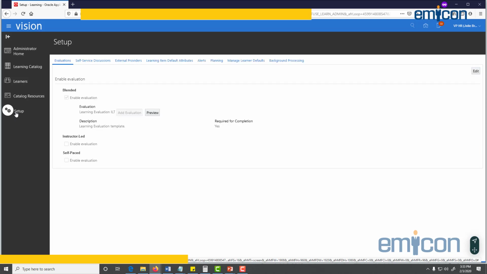Setup includes managing the setups and alerts for the learning module. Admin can access this section to customize the learning module as per the organization needs. For example, here you can enable or disable the evaluations, self-service discussions, configure external providers, and manage alerts.